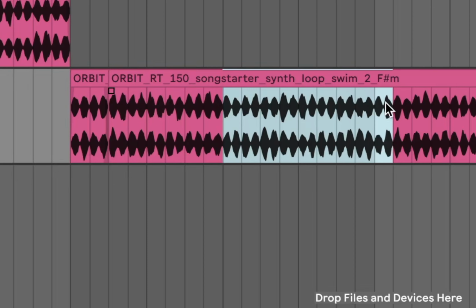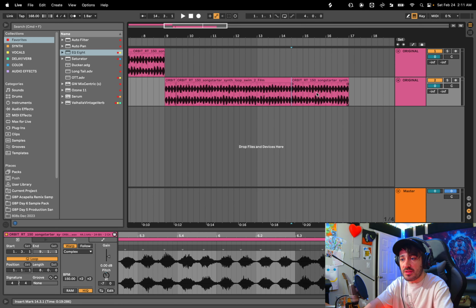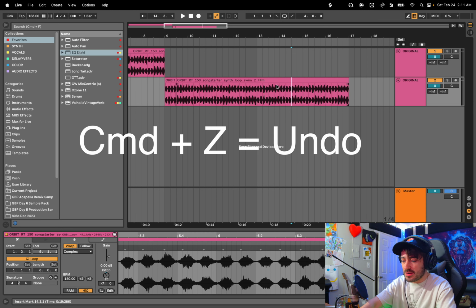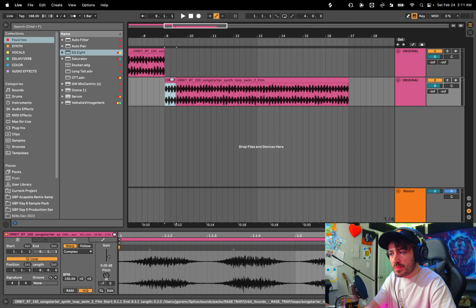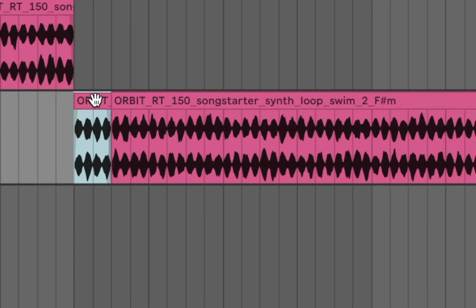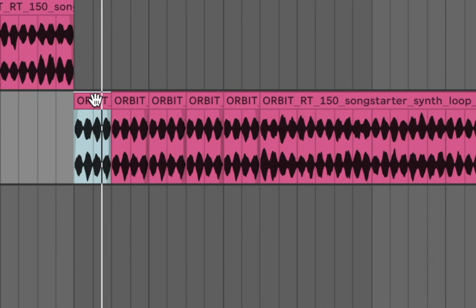So check this out. I'm just going to grab all this and Cmd E. Look at that. It split it right there. I could also just, like I said, click somewhere and press Cmd E, and we'll split just that moment. And I'm always pressing Cmd Z to undo. Now, if I want to take this and duplicate it, I'll click on it and press Cmd D. If I press it a bunch of times, listen.